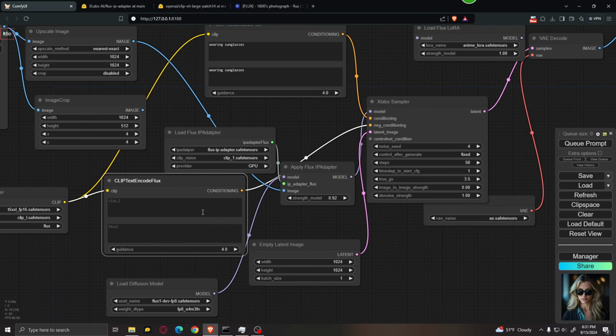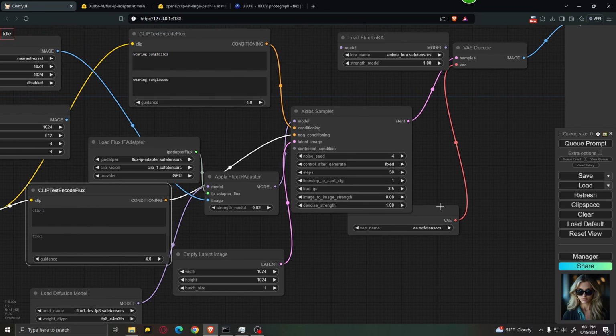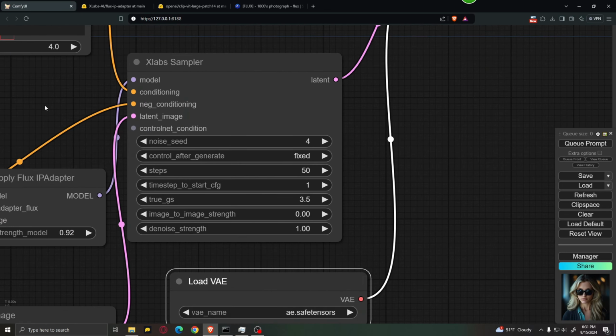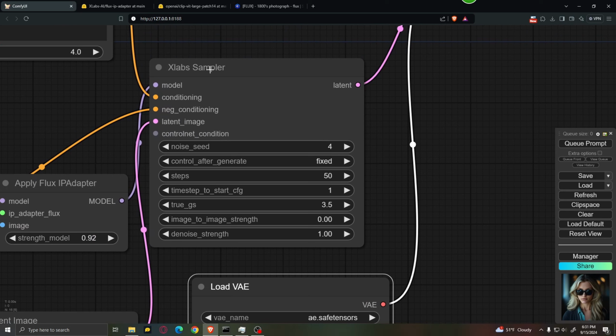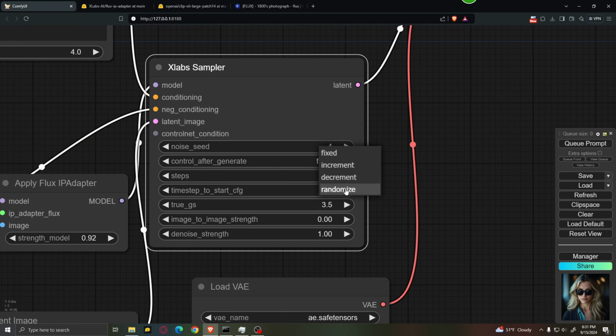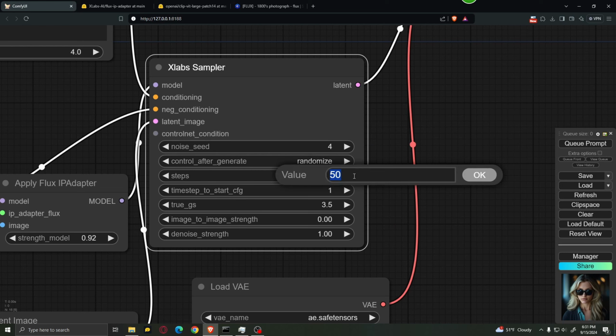This is the negative prompt. I'm not gonna add one because I don't really need one right now, but just keep that in mind. And after you did all that, you can see over here in the XLabs sampler, this field is set to fixed. You should put this on randomize unless you want every single image to look exactly the same. And over here you can see that the amount of steps is pretty large. 50 steps will take quite a while to generate.